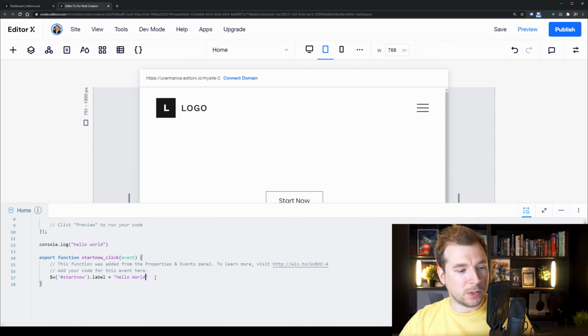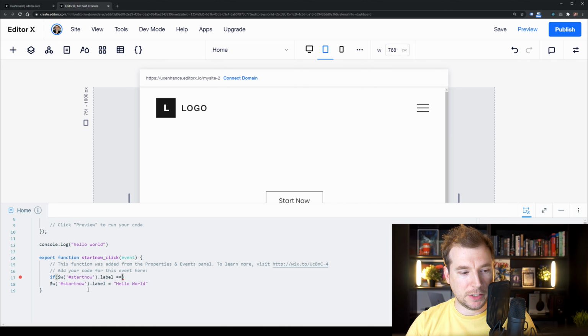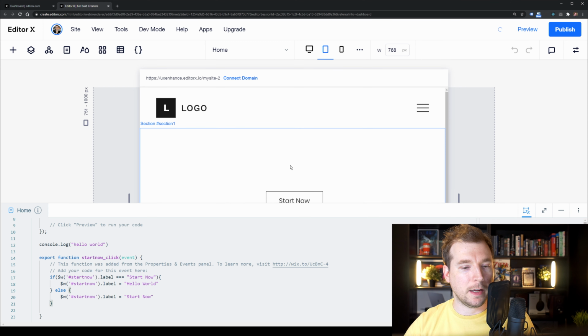Maybe we want to toggle it though. So this is where we can do an if script. We can grab the label here and check if that string for the label is equal to start now. If it is, we'll change it here to hello world. Otherwise, what we can do is we can do else, and then here we can pass in start now. So this is an if else, and essentially it's toggling what the string is.